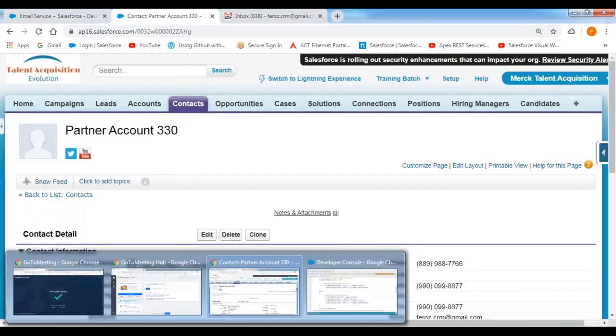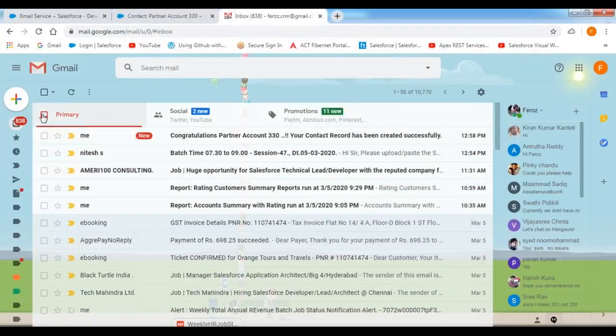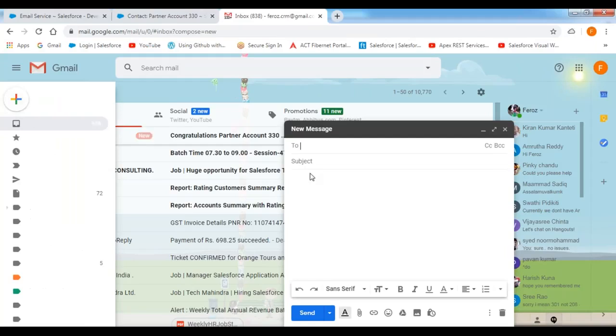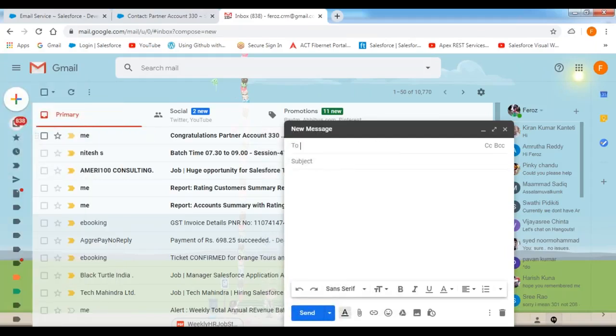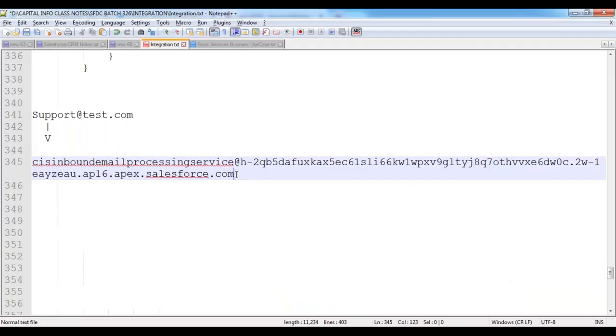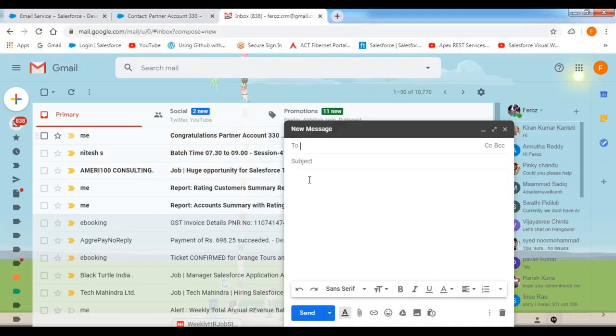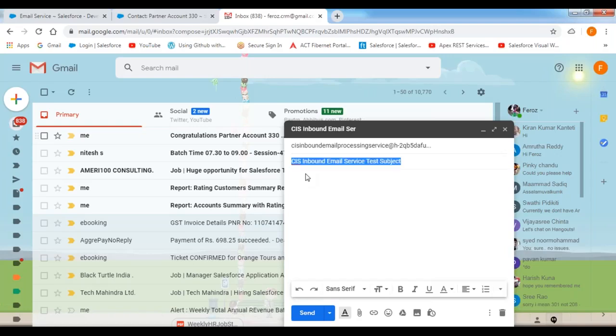Let me test that one more time. I'm going to be updating this information. Let me send one more email notification to the same email address. This is the email service routing address. I'm indicating inbound email service test, the subject. So this is the content. I'm sending this email notification right now.